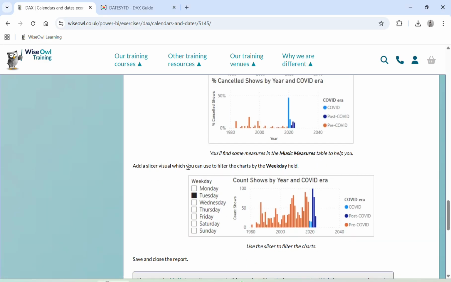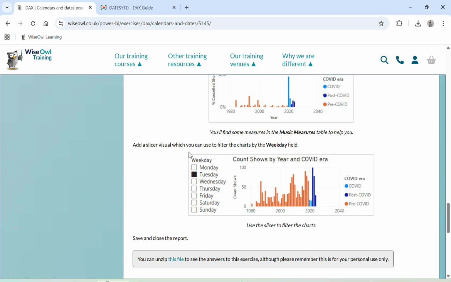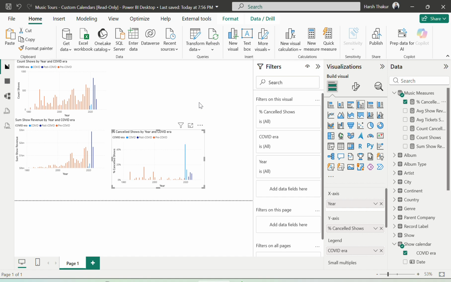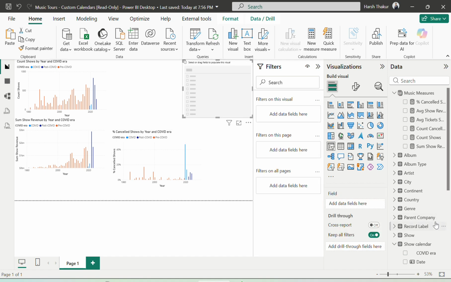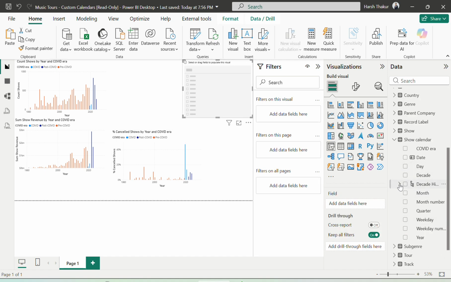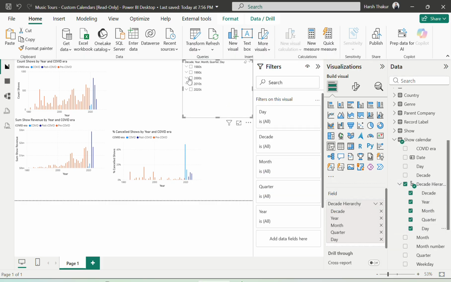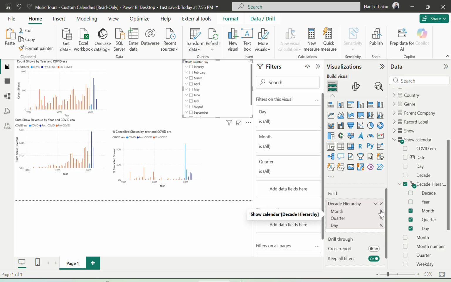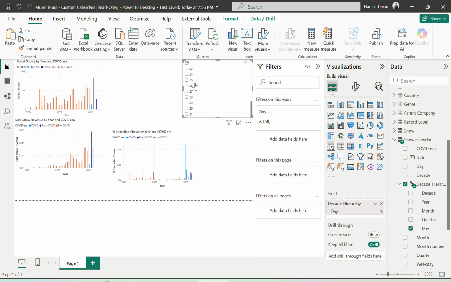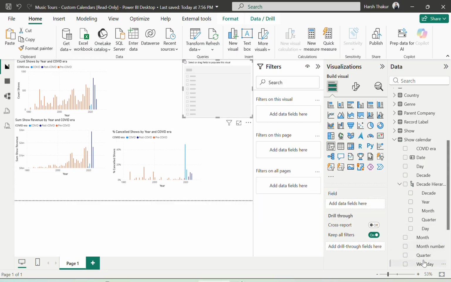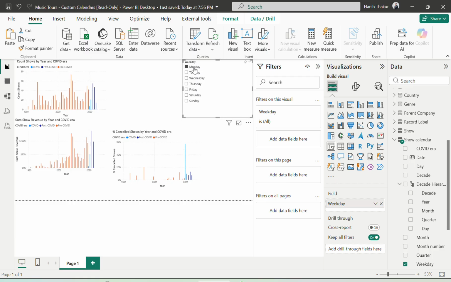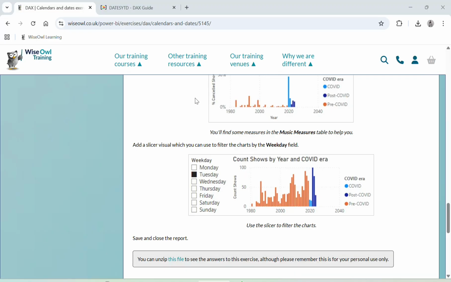Everything is fine, right? Now it's saying add a slicer visual which you can use to filter the charts by weekdays. So it's simple. I can take this, and from the decade hierarchy, I can take the day. This I can remove. Day as in, oh, it's the date. I can take the weekday only, like this. So if I click on Monday, then for each of these it will show the data for Monday, then Tuesday, then Thursday, then Friday, right?